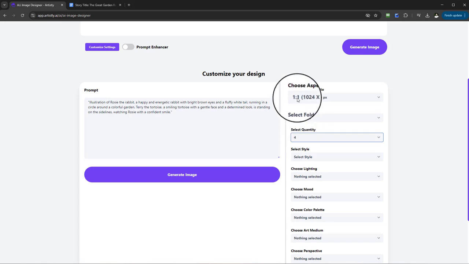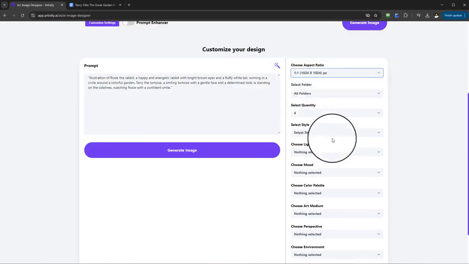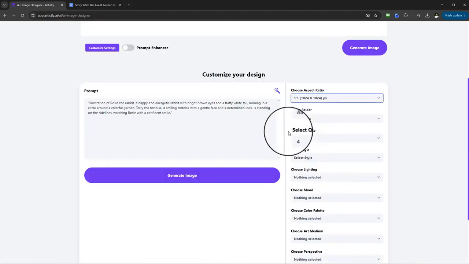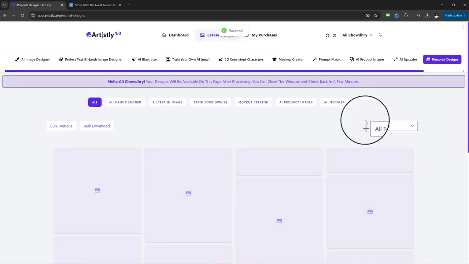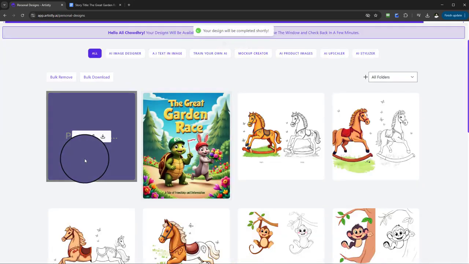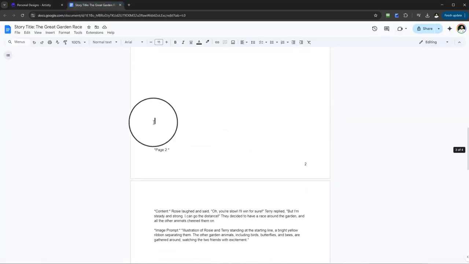Okay, so choose the aspect ratio that you would like, designate a folder, and then we've got all the customization ability as well. But for this, let's keep this really simple. Let's go ahead and generate the image, and we will allow that to start processing. And in the meantime, I can take the next one.